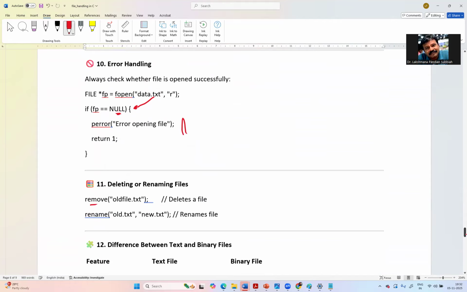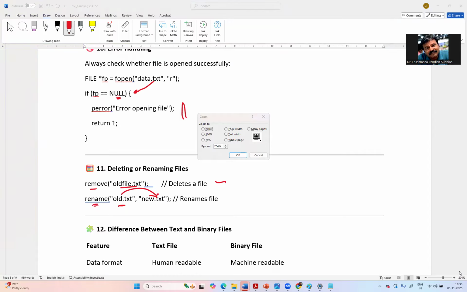Now remove deletes the old file.txt, it is deleting the file. Then rename old.txt as new.txt. We are changing the name of the file. An already existing file can be renamed through the rename function.